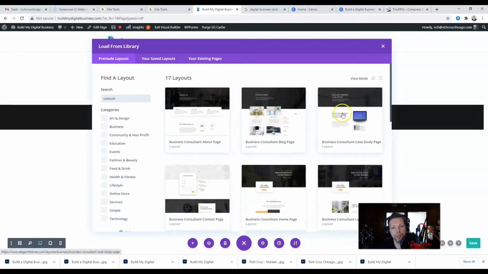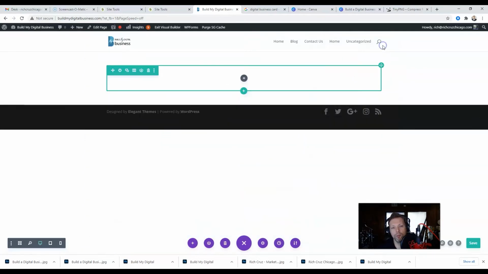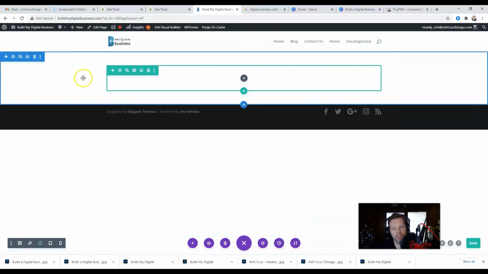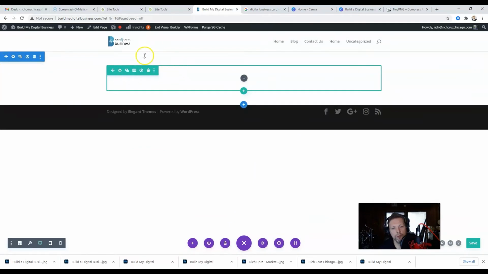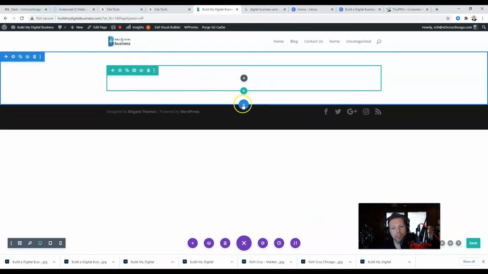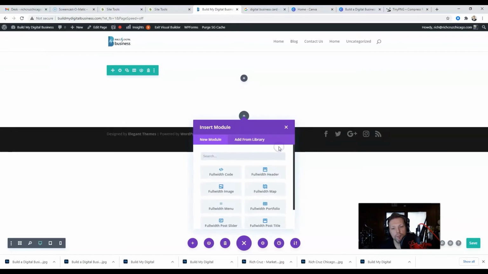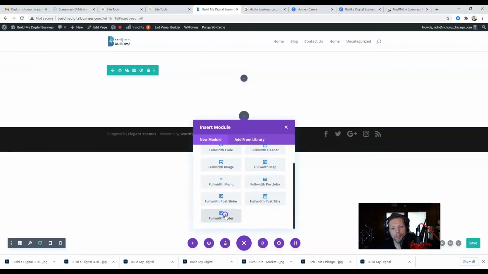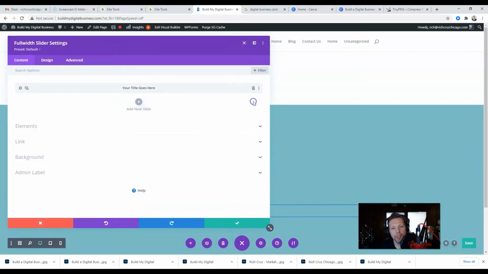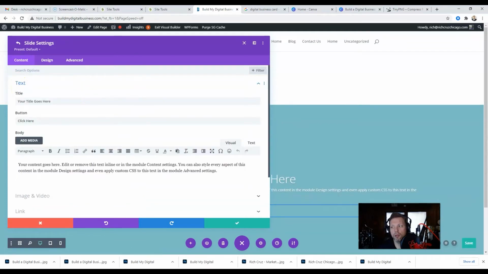So if I chose one of these, it'll actually populate the page with all of the elements and already stylize everything for you. However, I'm not going to do that this time. What I'm going to do is build this from scratch. And I want to show you how we can do this very quickly. I'm going to create a full width section here with a full width slider. I'm only going to put one slide on here. You can actually do a full width header instead, but I'm going to use a slider.